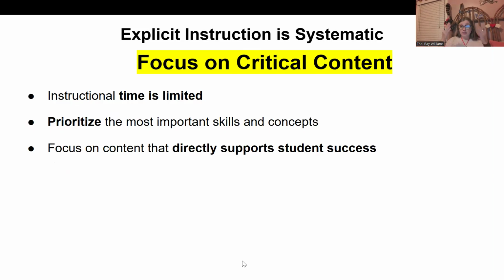So this video is going to be about how explicit instruction is systematic. So that's what this whole video is going to be about. We'll go through components of systematic. What does it mean if it's systematic? Well, it focuses only on the critical content.